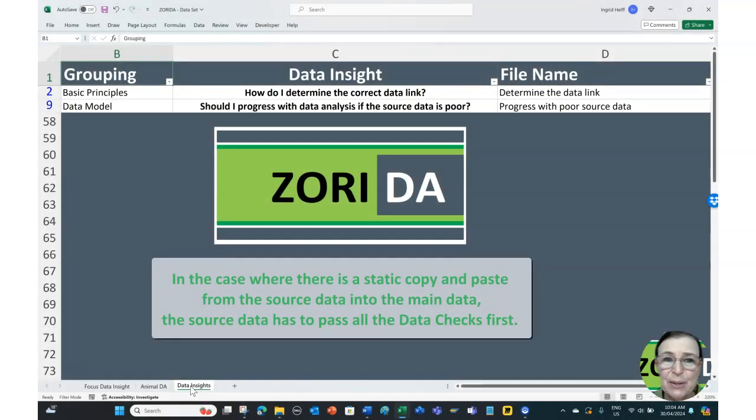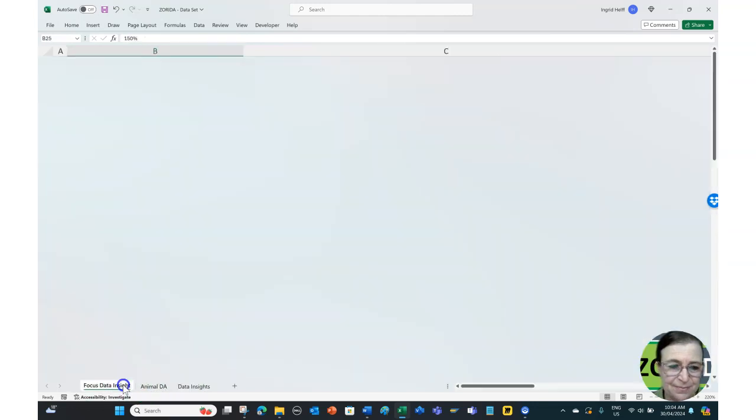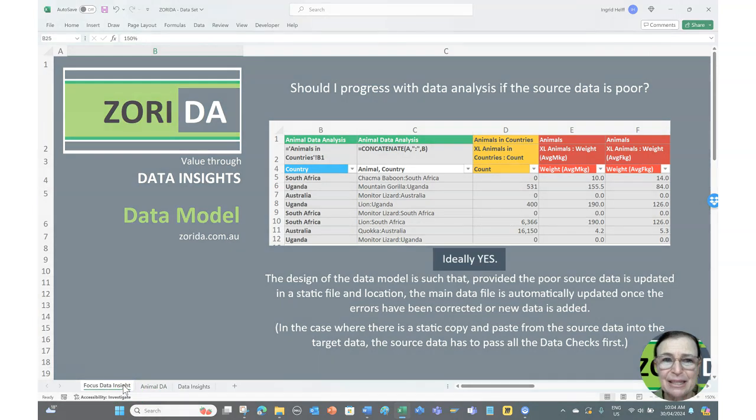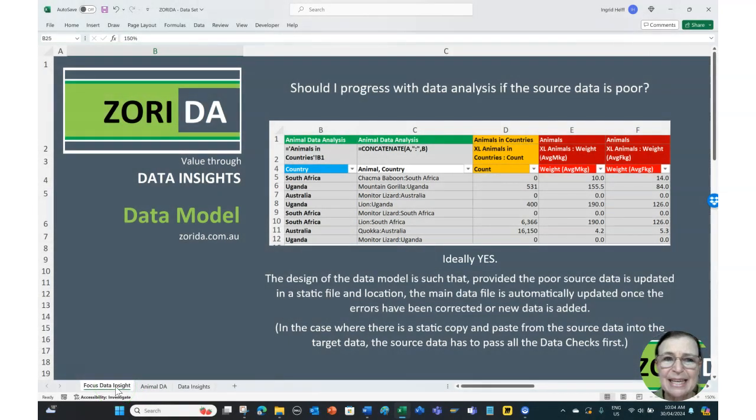In the case where there is a static copy and paste from the source data into the main data, the source data has to pass all the data checks first. In summary, commence with the data analysis as soon as possible, even if the source data is not perfect.